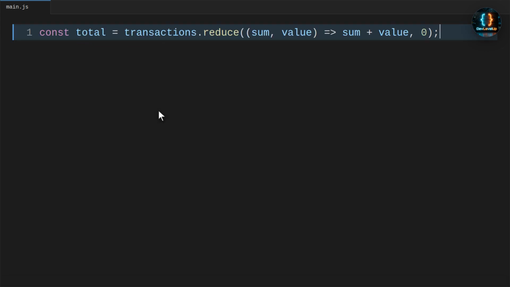The best practice here is simple. Whenever you use reduce, provide the initial accumulator value: use 0 for numeric totals, an empty array when building a list, and an empty object when grouping data. This makes your code safer and more obvious to the next person reading it.